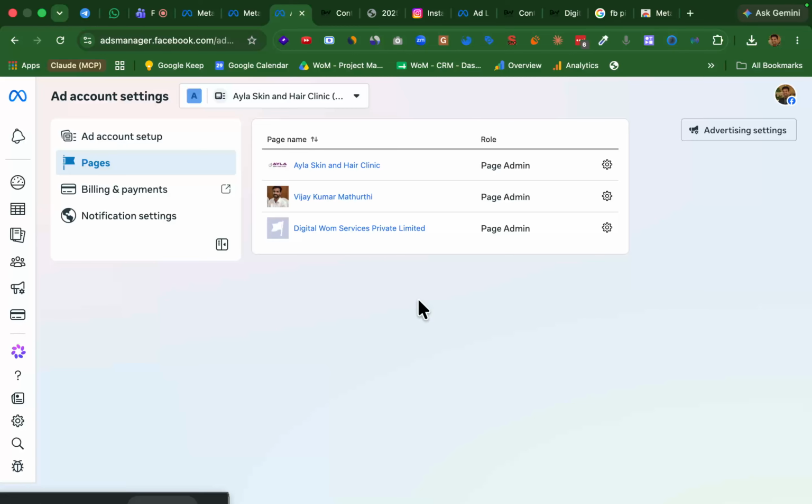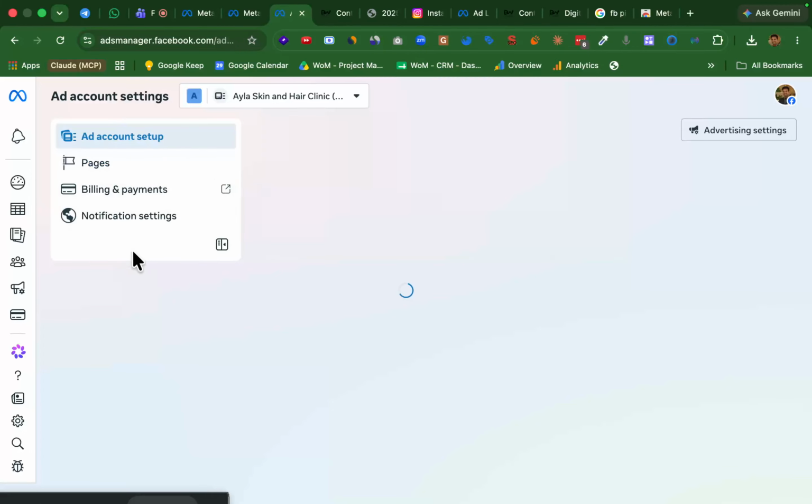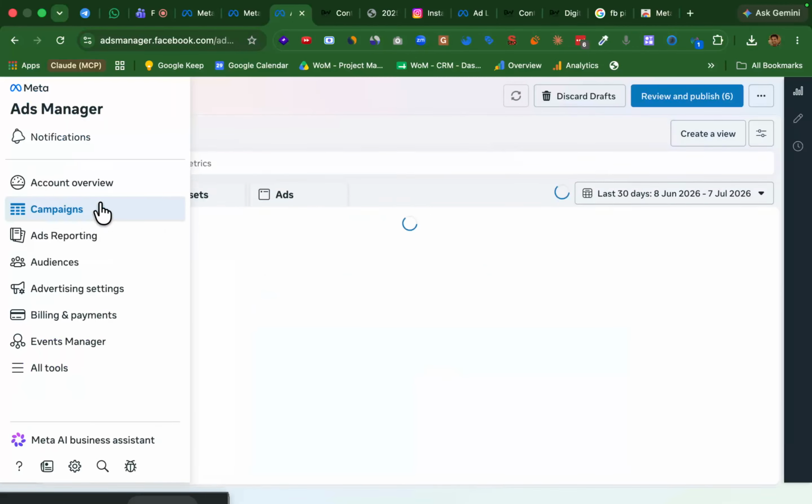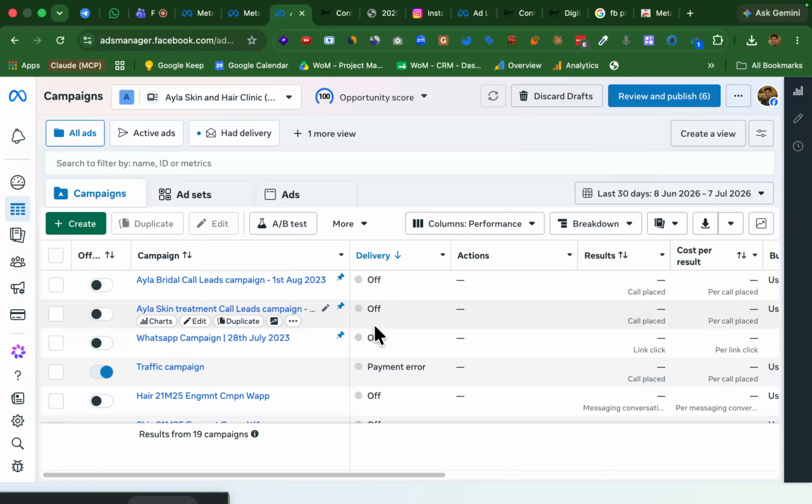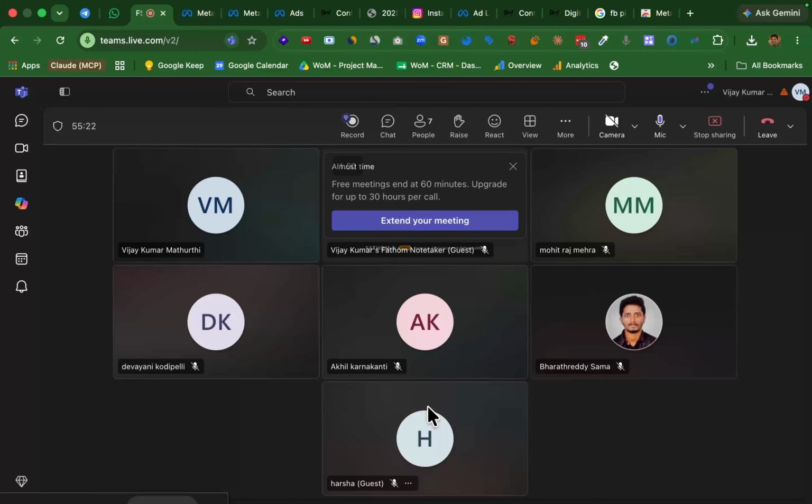Only if you run the ad campaign can you understand how it is working. Even though right now you know all the settings, unless and until you run your ad yourself, you can't understand how it works. Is this clear? Any questions or any doubts?